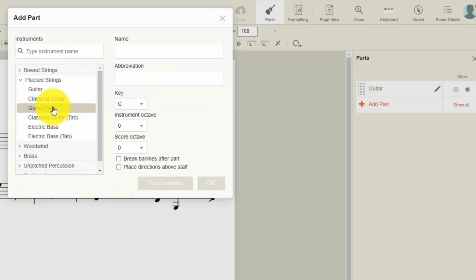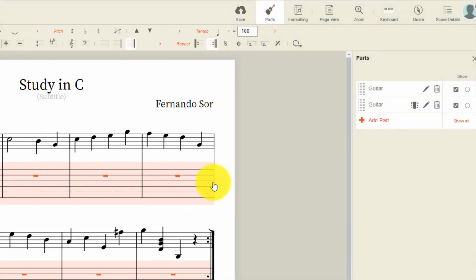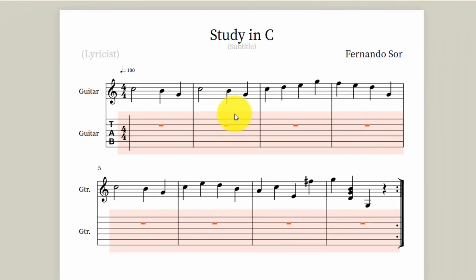I think the only difference there is what it's going to call it in the music, and possibly the MIDI guitar that it's going to select. So I'm just going to select guitar and click OK. So there we have our tab. That's empty right now, so you could go up and down and put your numbers in there.